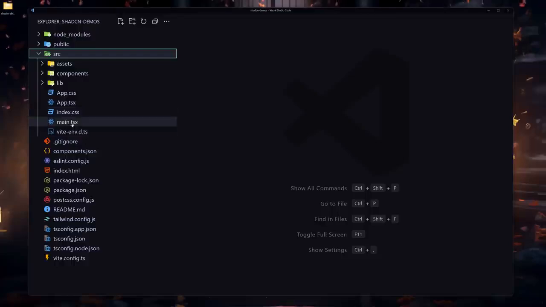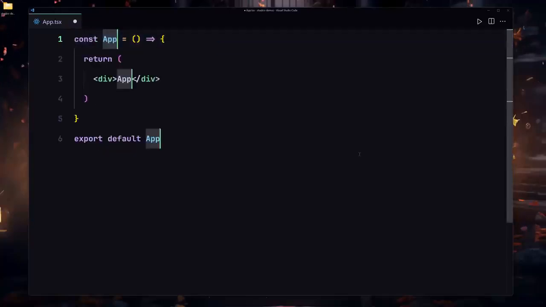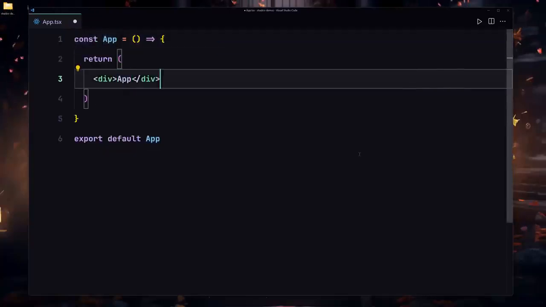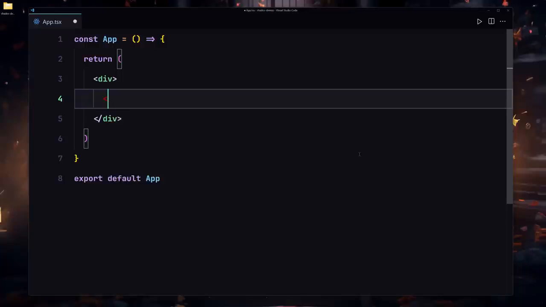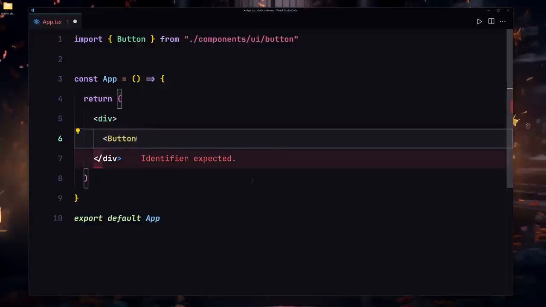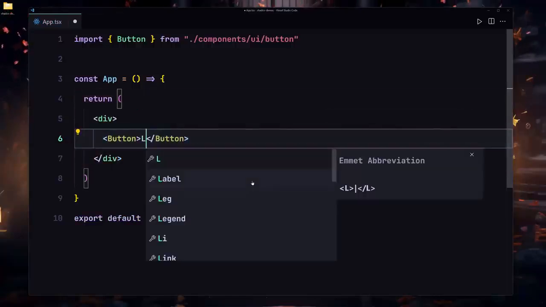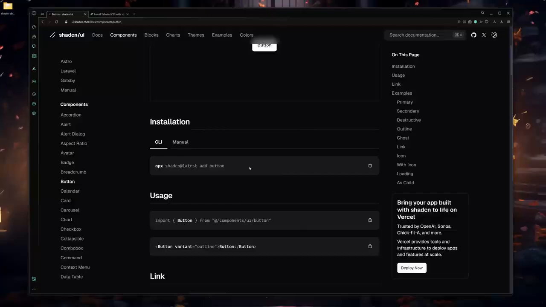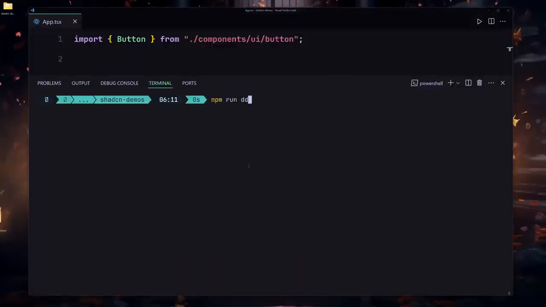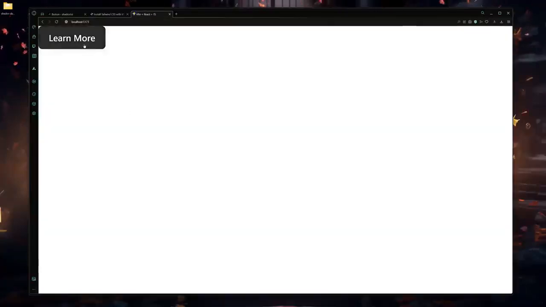I'm going to go into my app.tsx, and I'm going to remove every single thing from there, and I'm going to just use my RAFCE, and now I want to use that button. Okay, so I'll just use button right here, and here you can see we have this location, the components UI button. Now if I hit enter right here, we can just write whatever I want to write, like learn more. And now if I save my file, run our server by using npm run dev, copy there, place that right here, and here you can see we are now getting our button right here, which is amazing.